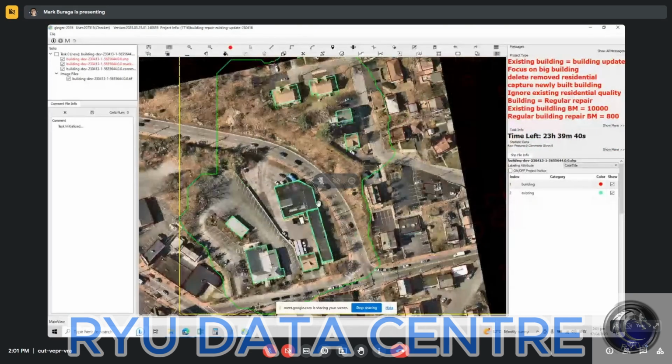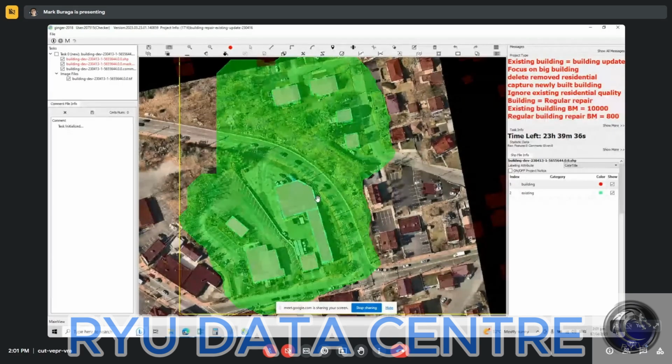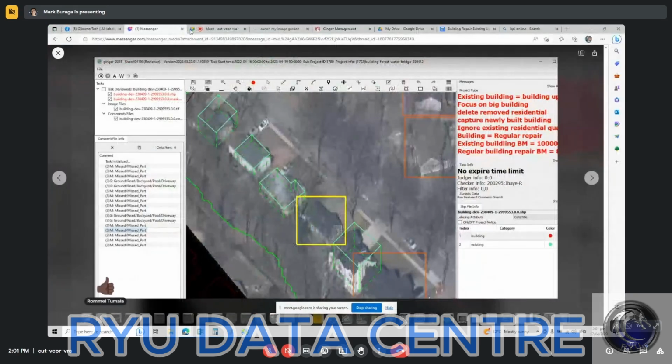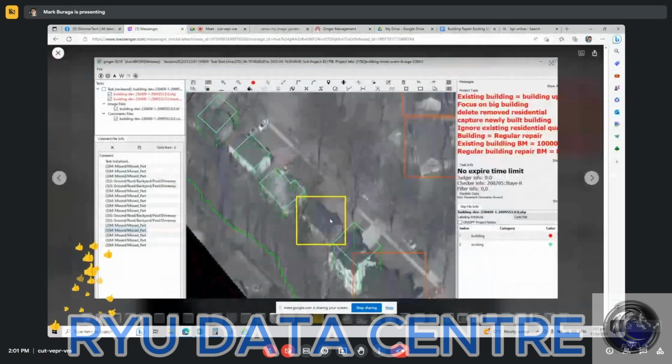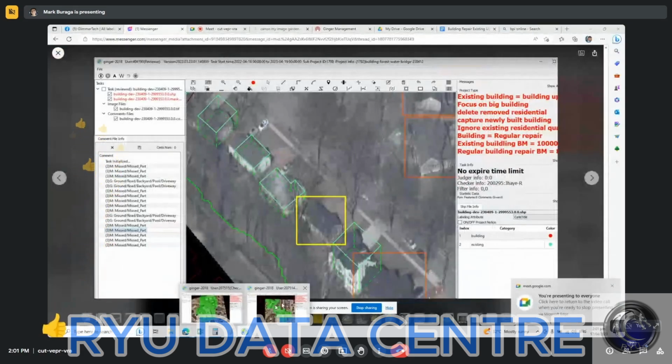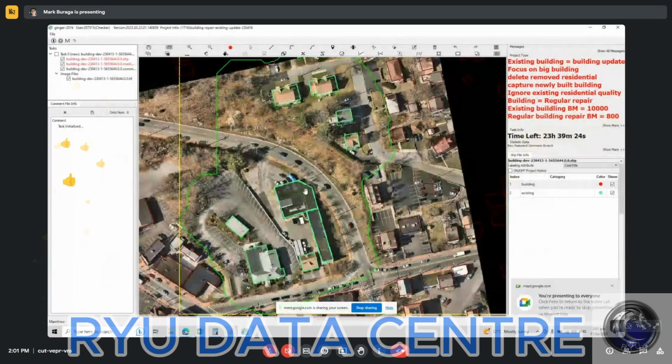So how do I check? Everyone knows the tilde key, right? Does everyone know the tilde key? Okay, good. The tilde key will bring out the mask or the boundary.